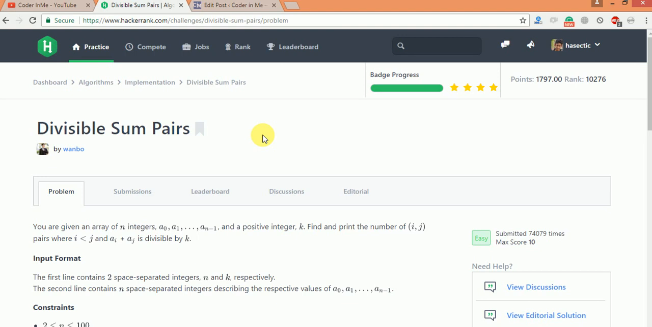By the name you can see how it will be solved by us. In divisible sum pairs, there is an array and we have to find the pairs that are divisible by a specific number that will be provided as an input. So we have to find that pair. If we add that pair's values, then it must be divisible by k, a specific value. So suppose a0 and a1 are array elements, and if we add a0 and a1, then it must be divisible by k.